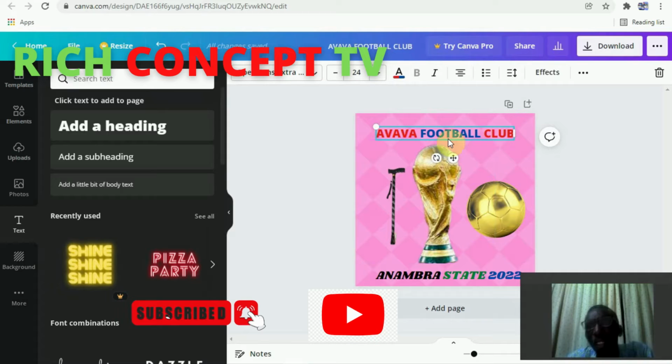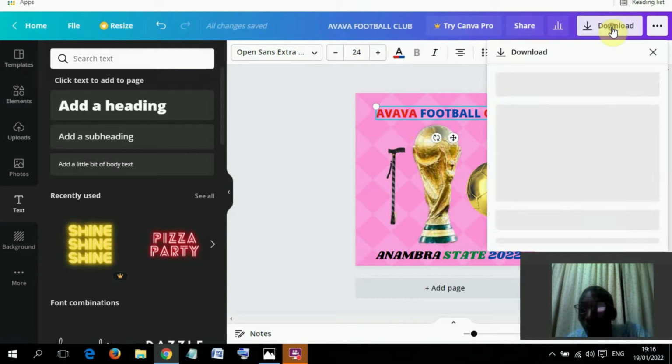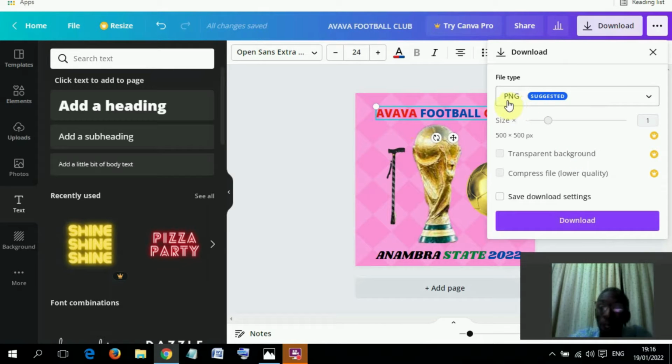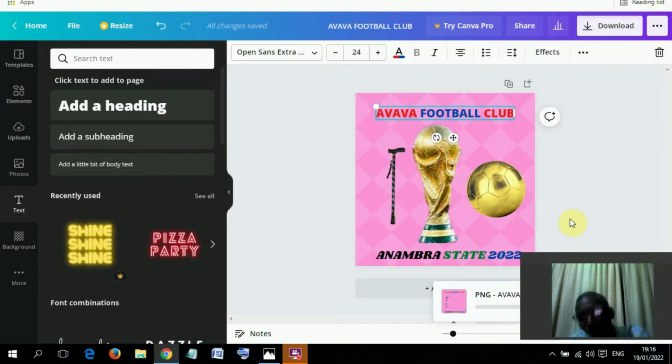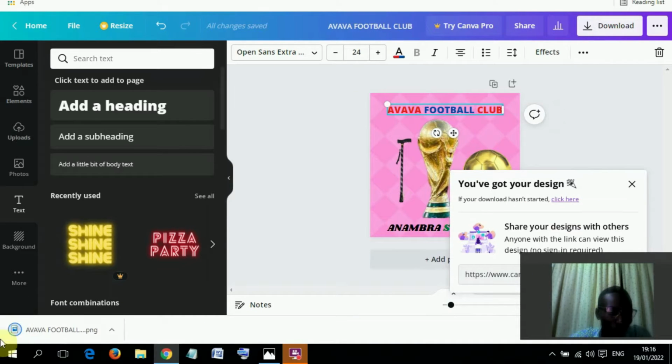So after that, how do you do this? Now we want to download this simple logo that we have designed in Canva. Then we'll come to here that says download. By the time we click on download, it has suggested that we should download this in PNG. We now click on download. So it's very, very easy. So it has downloaded on our PC.